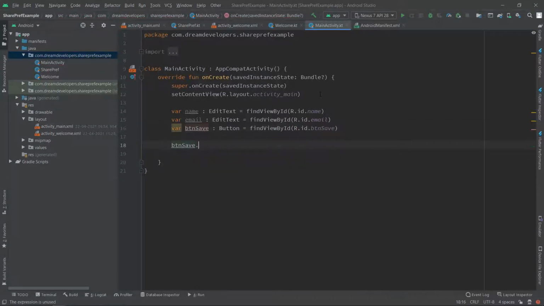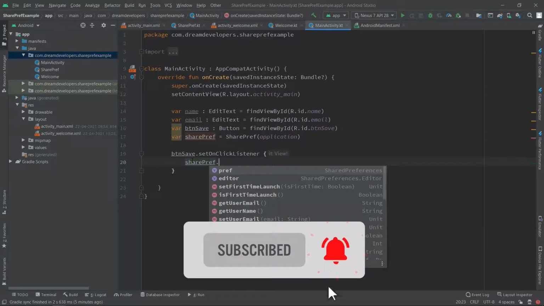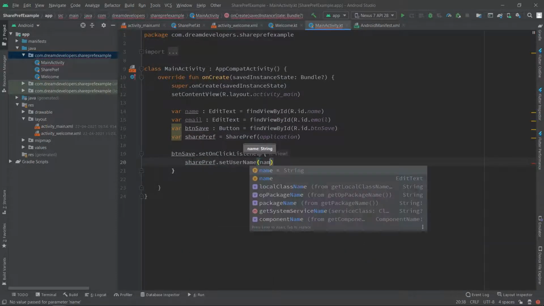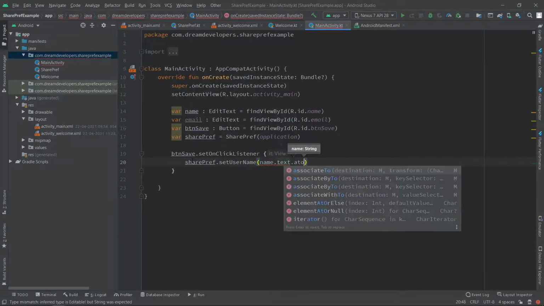Now we will write the click event of this button, and when user click on this button we have to save our data. So we have to create one object for set preference, and here we have to pass the context. So now you can understand that it is an easy way to create the object of set preference and directly call the method and store the data. So write set preference dot set username, and here we will pass the username. So write name dot text dot toString.